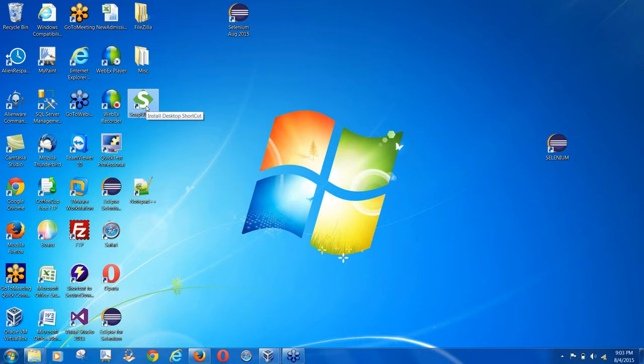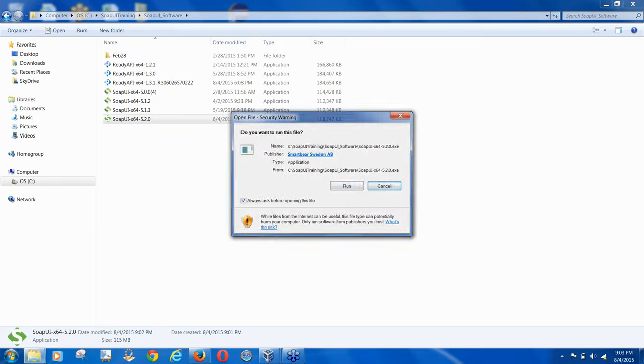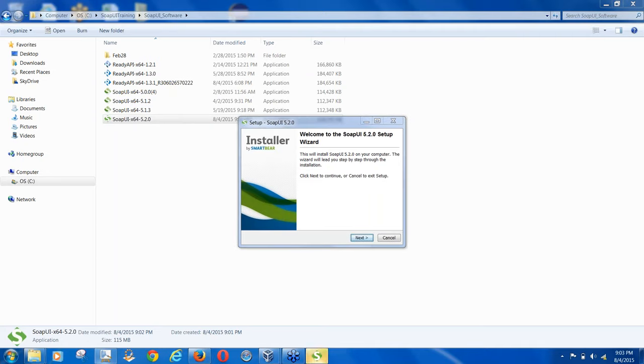I upgraded it, so I already have it, so I'm not going to go through the installation process unless you really want to see it. It's pretty straightforward. If you just double click on that, you click on run, and then you just click, and it is going to go ahead and basically install it for you. So while it is installing, let me go over a few things here. Again, installation is no big deal, pretty straightforward stuff.